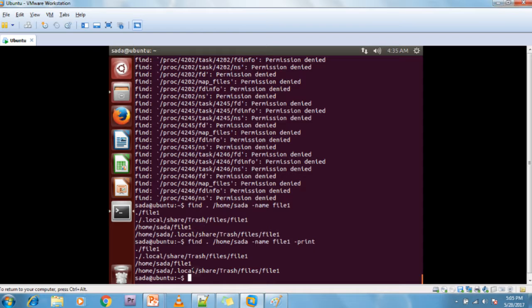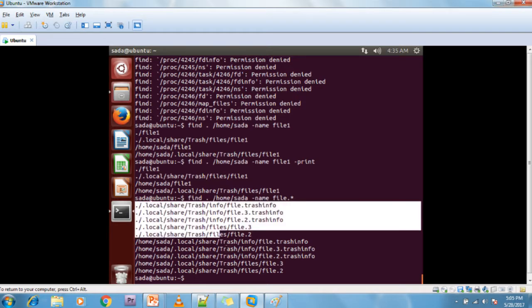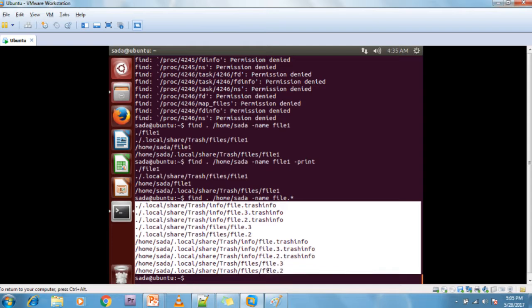For example, I forgot the exact name of the file. I am giving file dot star, which means it starts with file and ends with any character. It searches for all these things. See here, it starts with file and ends with anything. It will show results like that also. Finally, we can use find with wildcard characters also.